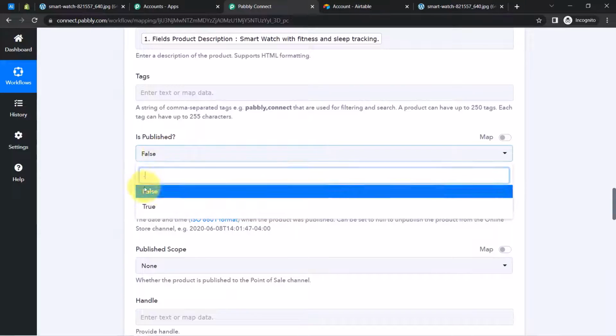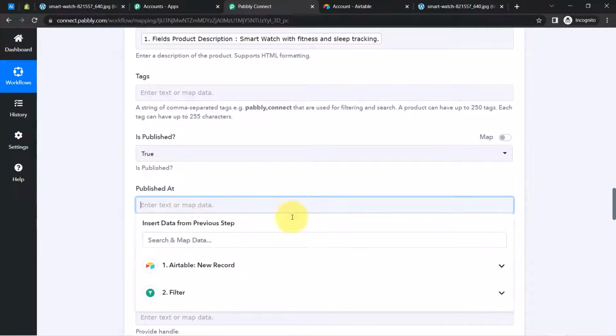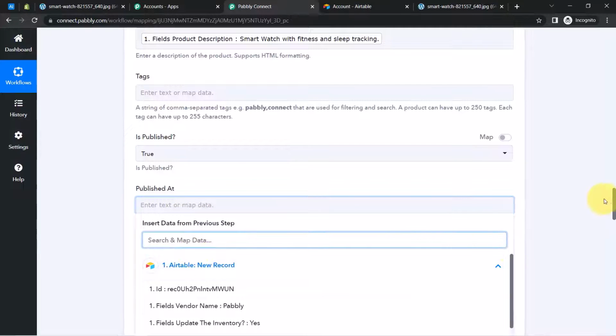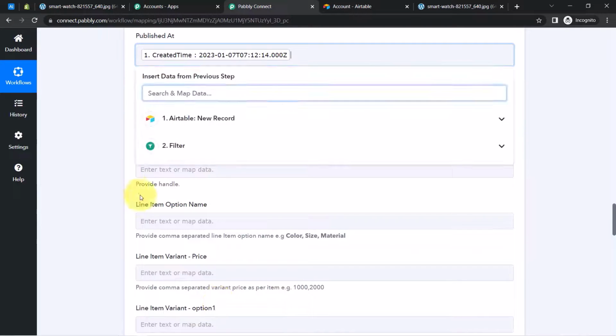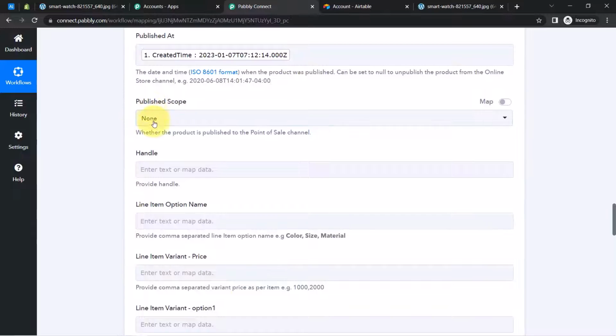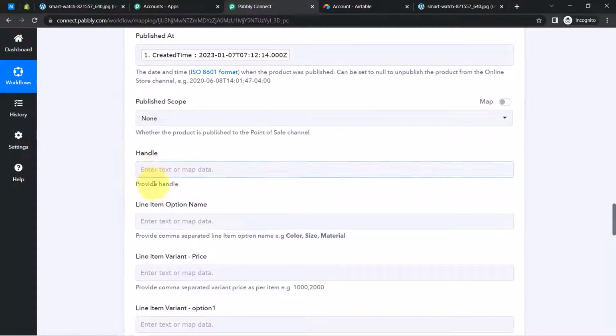Is published, yes, you can actually make it true. Published at, if you want to provide a timing, you can even provide the timing from the Airtable data which we have received. Okay, so remember we have created a field with the name created time. So you can map the timing from here also. So yes, I have mapped the timing as well. Publish scope, you can actually select as per your choice. Asking for the handle, I will leave it blank.